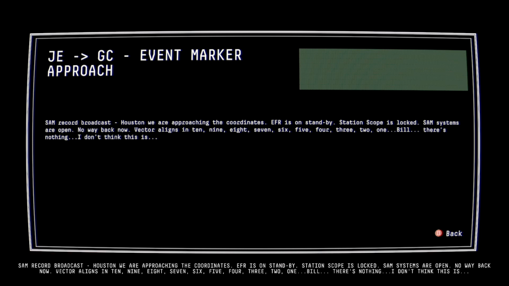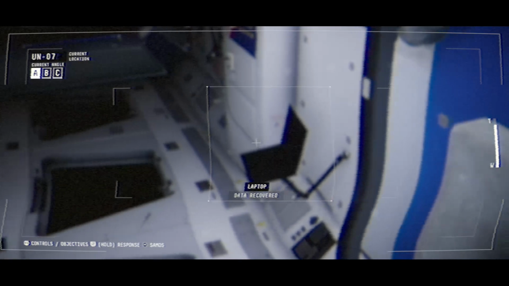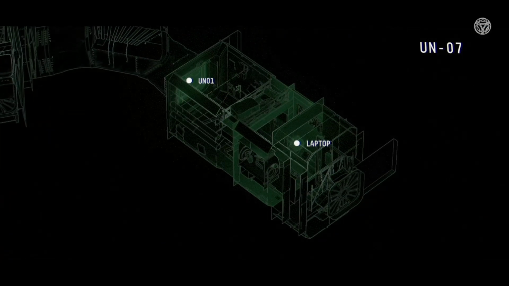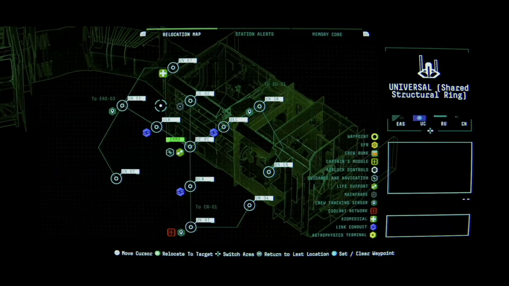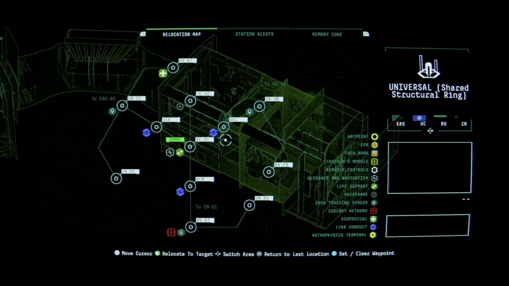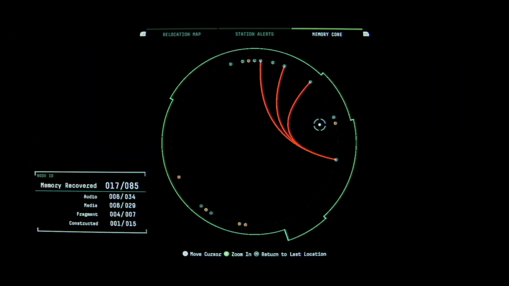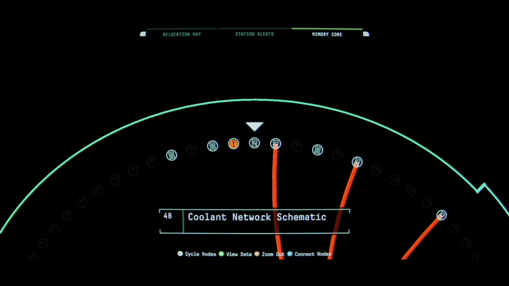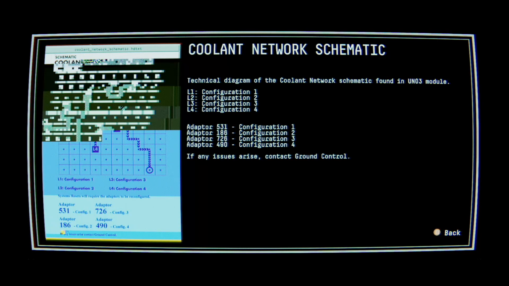Bill, there's nothing. I don't think this is working. All right. Any more computers in here? Nada. We don't have access to the bot, right? I don't believe we do. It'll be down here. Memory core. We have new things, but nothing to link up to. We gotta get this file to be uncorrupted.